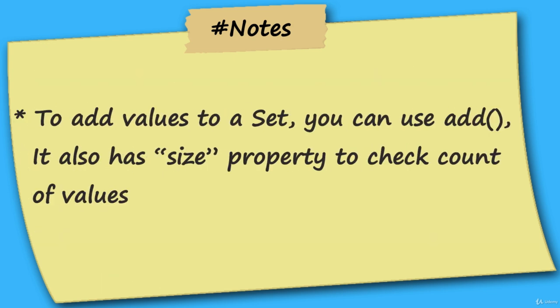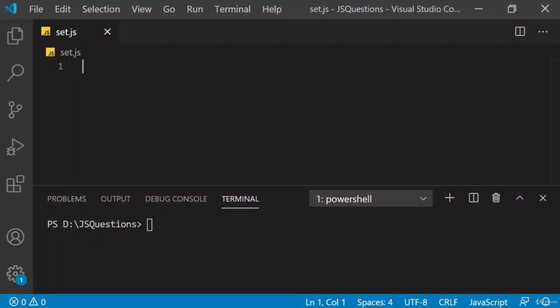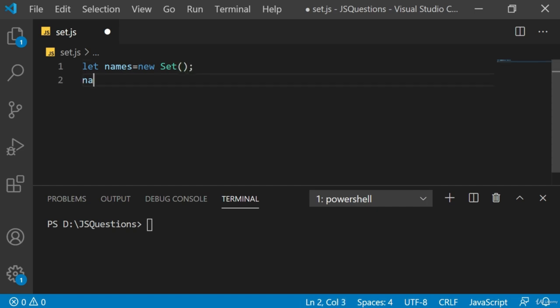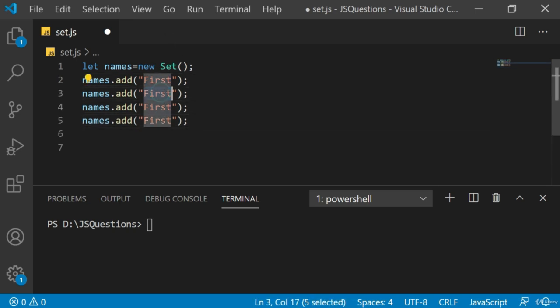To add values to a set, you can use the add method. It also has the size property to check the count of values. I will create let names is equal to new Set. I'm using the add method now, so I'll say add first, second, third. So there are 4 values. I'll add this first again as well, just to see that it maintains the unique value collection.